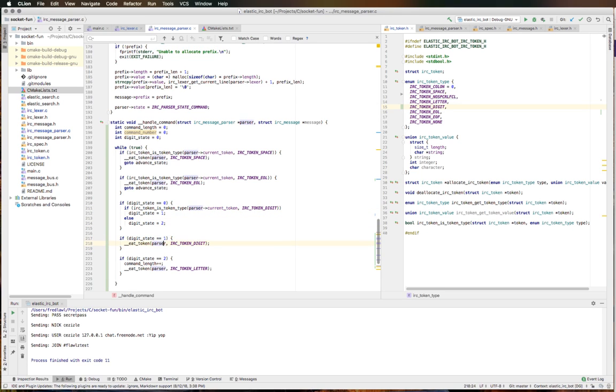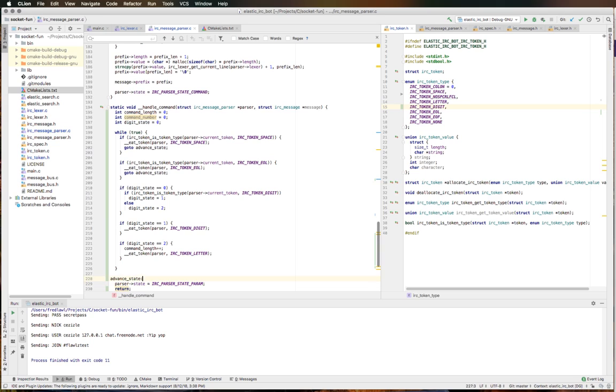Because if it's in digit state 1, we're always going to look for that token. Otherwise, we're going to be looking for a letter. And if it's in the letter state, we're going to increment that letter. And then from there, we would know, by the end of this loop, whether or not we've broken the rule of how long our links are.